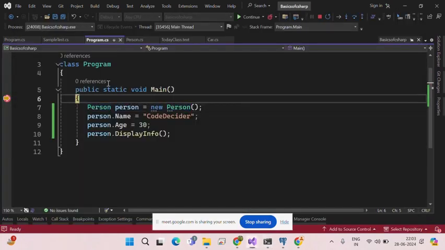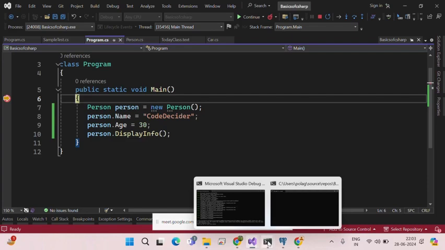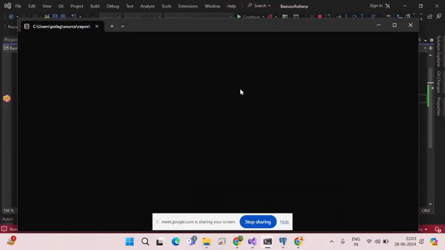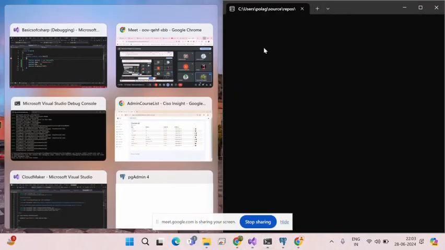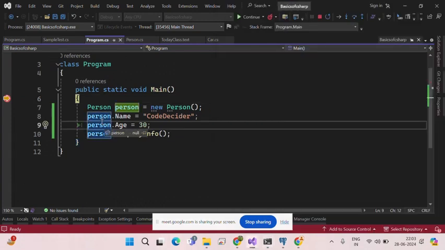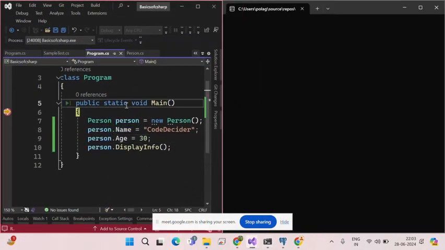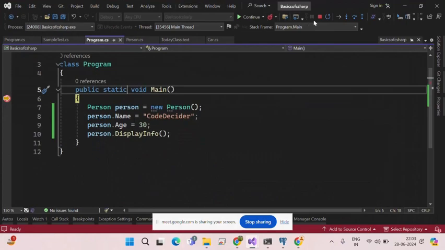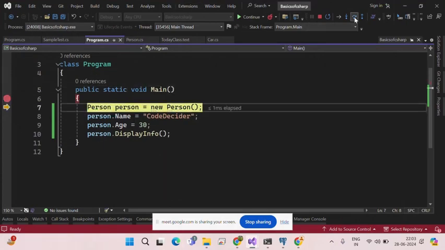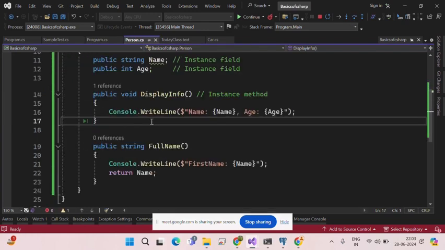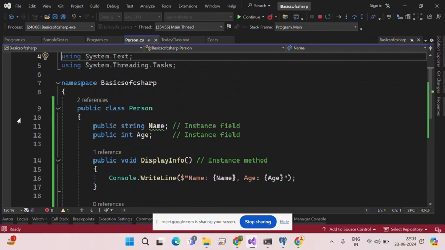So let's see. Now I didn't get any value here, but here it is starting with this main method. Always C# starts with the public static void Main method, and once it is started it is going to the Person class. In the Person class, actually I didn't put any debug point here. I just put one here also. Let's see if it is coming into these members or not.